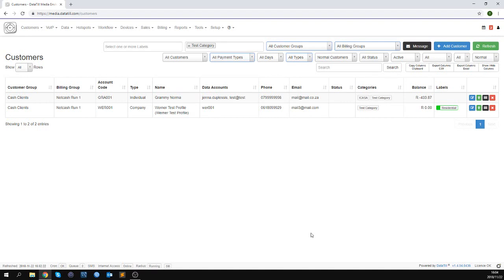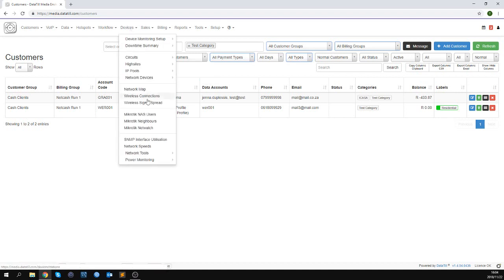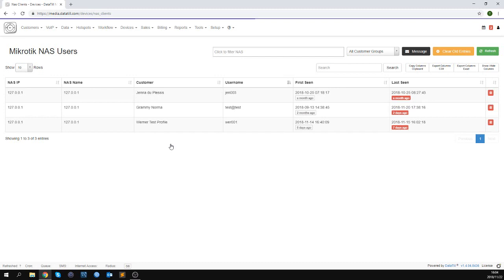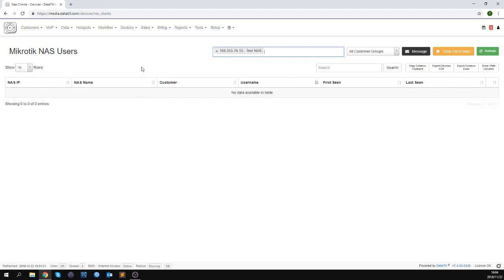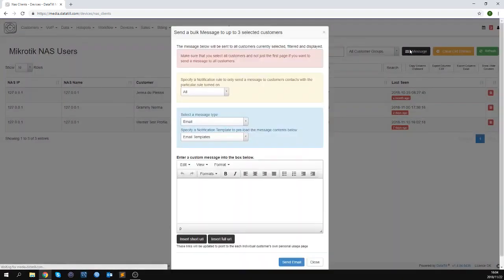There is another way, for example. You go under Devices and you go into MikroTik NAS users. You can SMS or email customers in bulk according to their NAS. This will be ideal for when a high site would go down or is under maintenance. So instead of trying to figure out which customers belong where, you would simply go and say, on this NAS, all these clients are going to have downtime, and you can do the same procedure again. As you can see, no customers listed. Let's just take it out for now. And it will be the same procedure again, email or SMS.